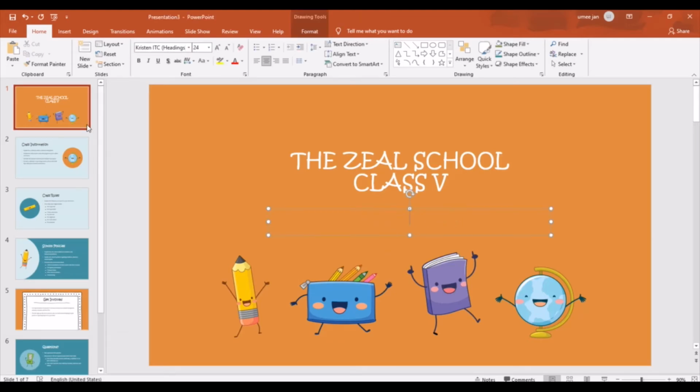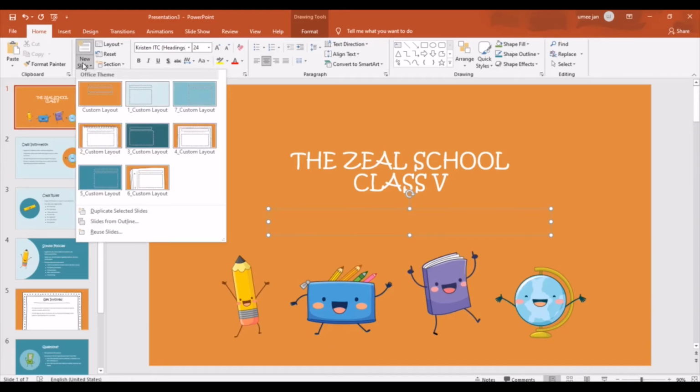Okay, if I want a new slide after this title slide, we have to click on new slide. The layouts of the slides will appear, and we can choose whatever we want. These are the layouts of the slides.